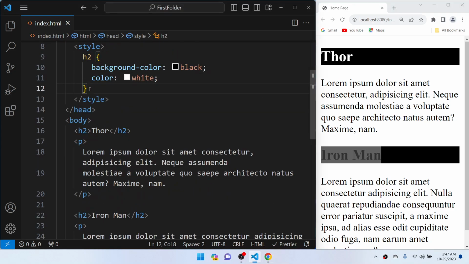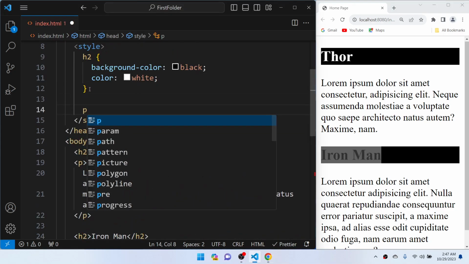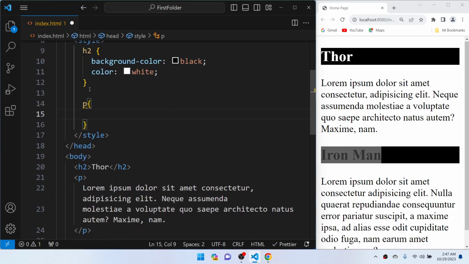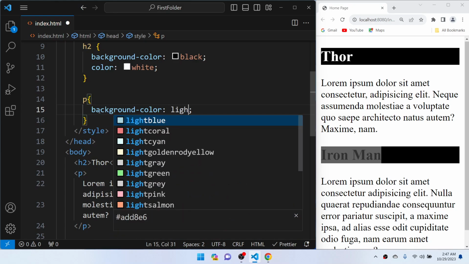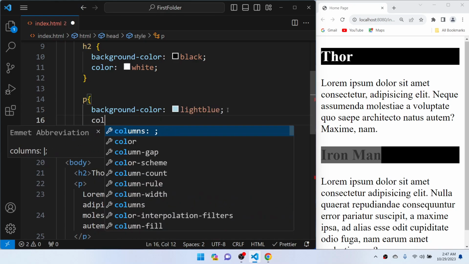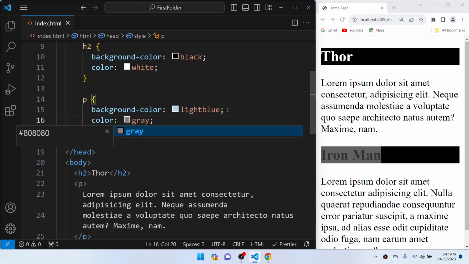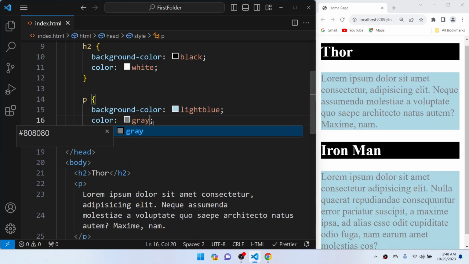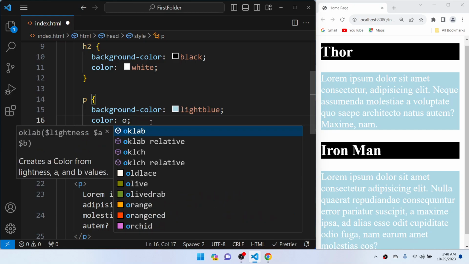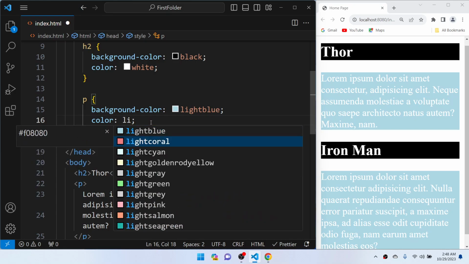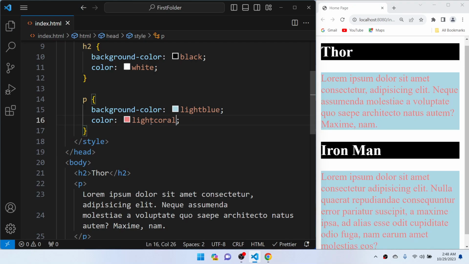Let me select the paragraphs. So p, then opening and closing curly braces, and here I want background color light gray, or let's say light blue, and the text color gray. Save the file. Or we can use white as the text color. Let me delete the gray color, it does not look nice. Save the file. Still this looks ugly, so I'm going to use light coral. Save the file. Okay, let's stick with this, whether it's beautiful or not.